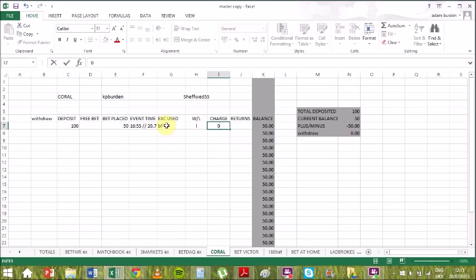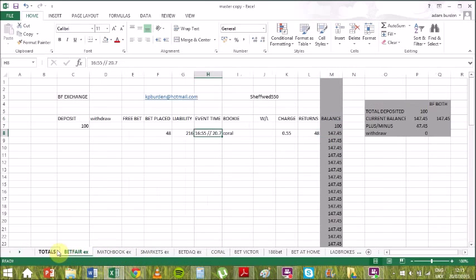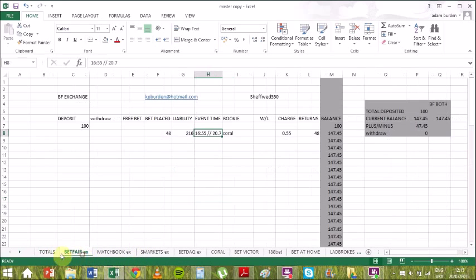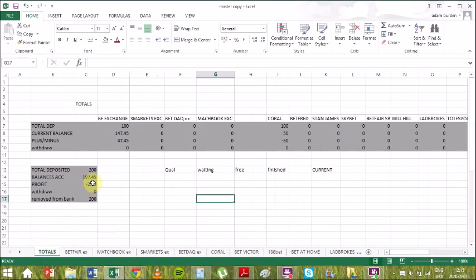I shouldn't have even put that column in, and I didn't win anything. So at the minute on Coral, I deposited 100. I placed a 50 quid bet. It was at this time with Betfair, and I lost it. I didn't win anything. So at the minute, I'm down 50 quid on Coral, but I won with Betfair. So overall, I'm only minus 2 quid.